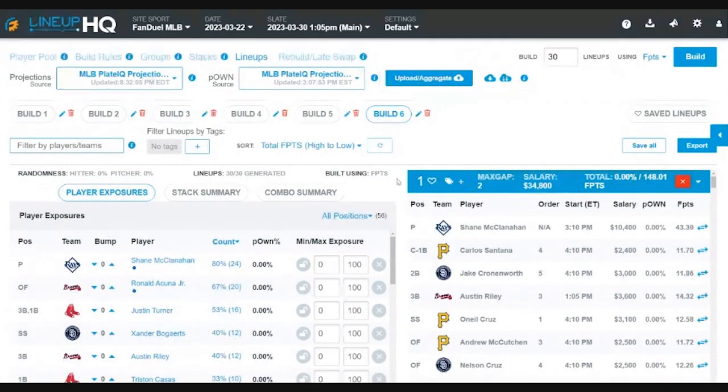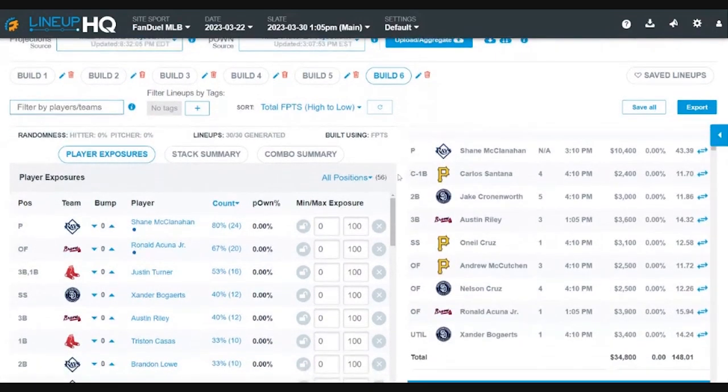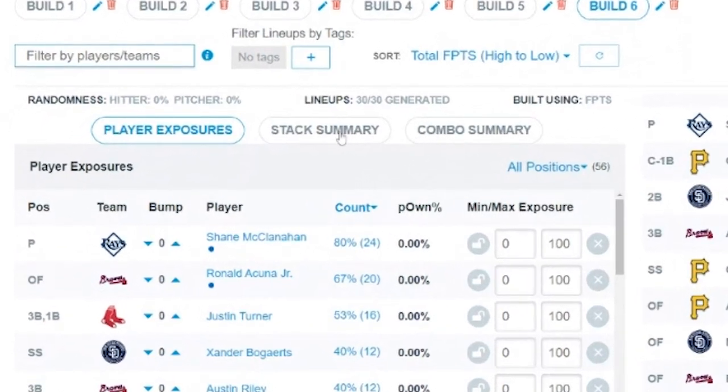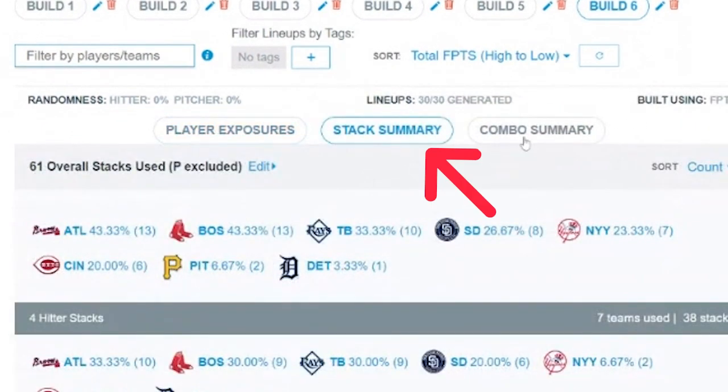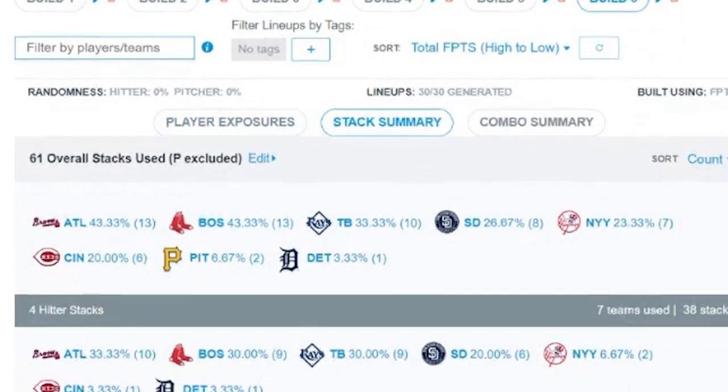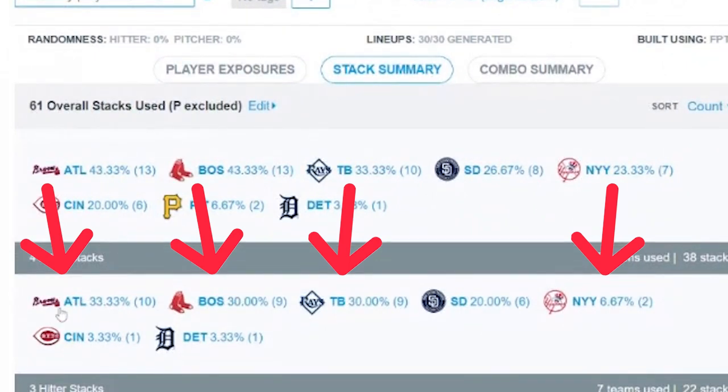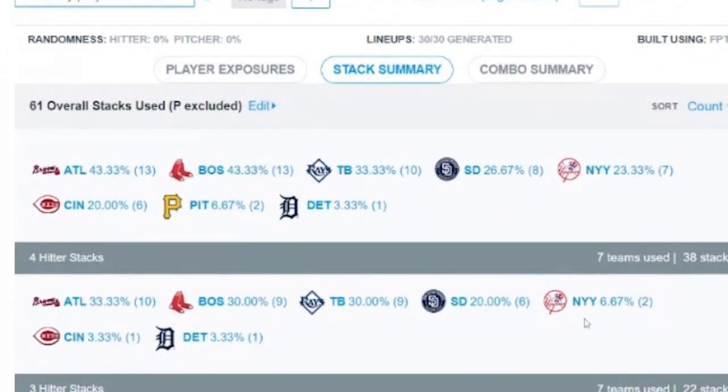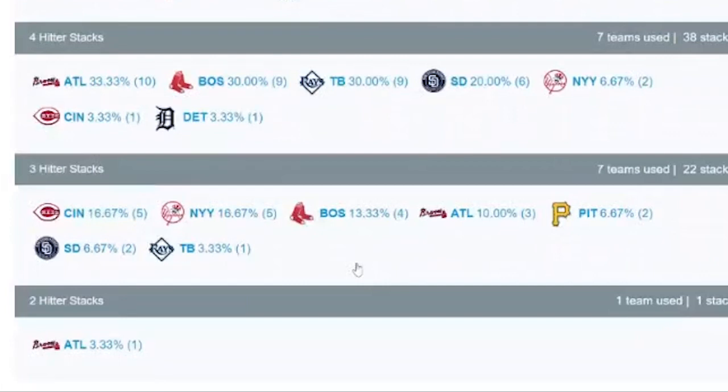So now if we go to the lineups page, you'll see stack summary, combo summary. You'll see those 4 teams, Braves, Red Sox, Rays. It didn't really like the Yankees as much. They're probably expensive. I would have to look at that. And then you'll see what teams it's giving you as secondary stacks. And this tells you what the builder likes that maybe you didn't like. So San Diego is a team that kind of pops in this build.